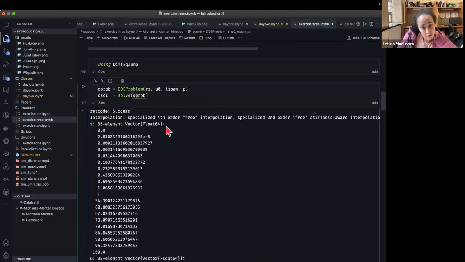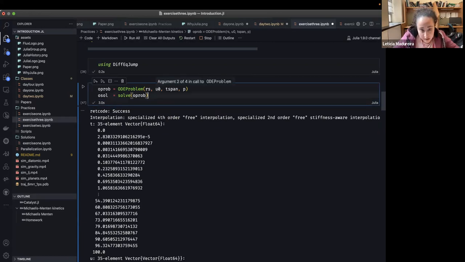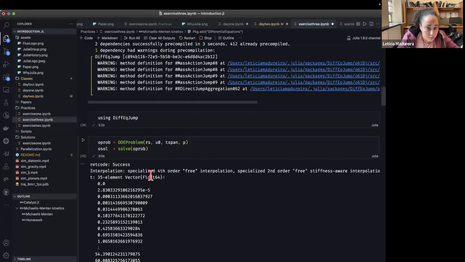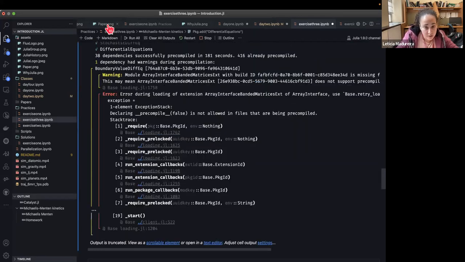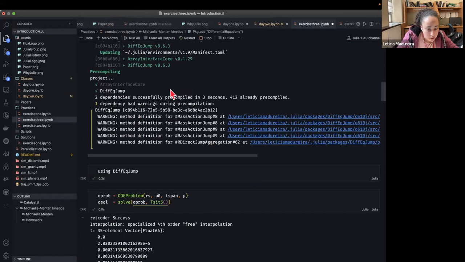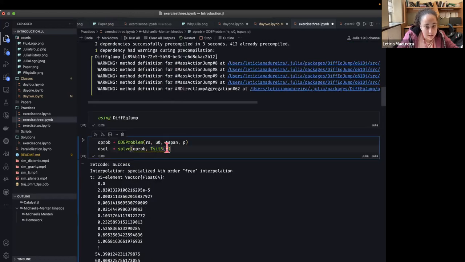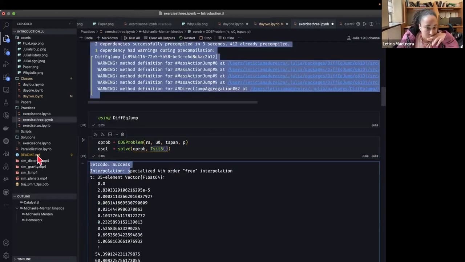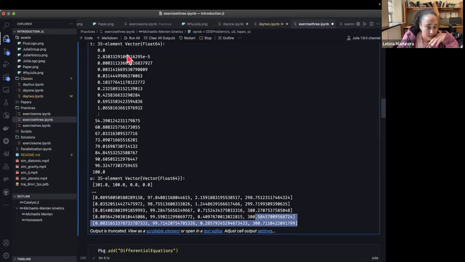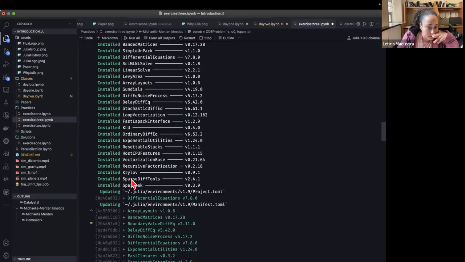But you don't need to specify. If you specify, it will still run. If you don't specify, it will still run. But if you specify the one you want, you probably get a more accurate result. This solver is good for stiff problems like this one. This is also implemented already in Julia, so nothing to worry about. Red code success, and then it solved the differential equation for the given time span. Perfect.